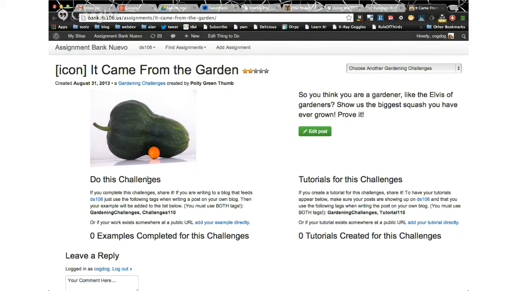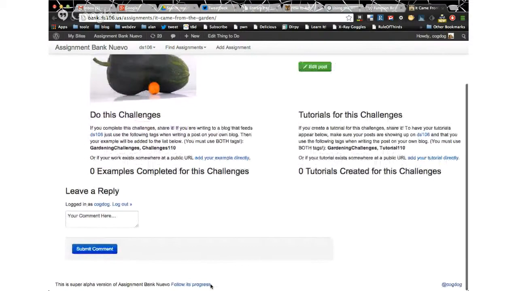So again, this has all the functionality of the original assignment bank. I programmed a random link here into the menu, which doesn't seem to be working right now, and also enabled comments, which you could turn on or off. We never really put comments on individual assignments, but I could see where that would be useful for people to give feedback.